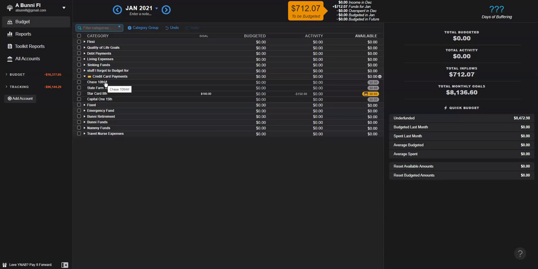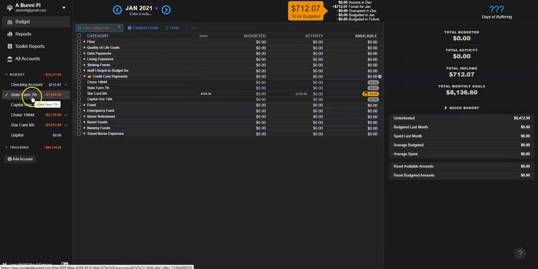So basically, if I purchase anything on my credit cards, it will come into one of these other accounts, but that balance actually gets added to my credit card, which in return adjusts these categories over here for me. But we'll get more into that as the months go on.